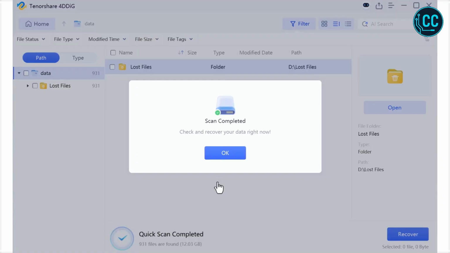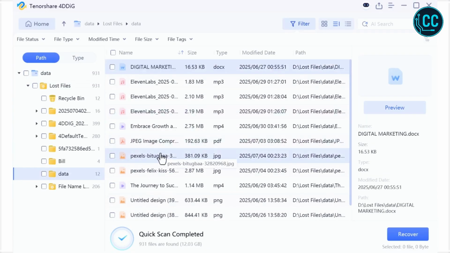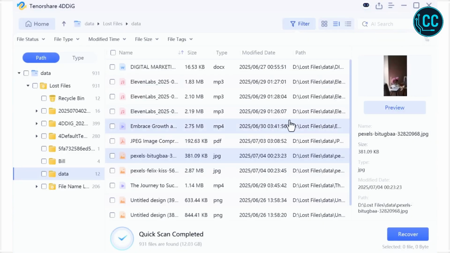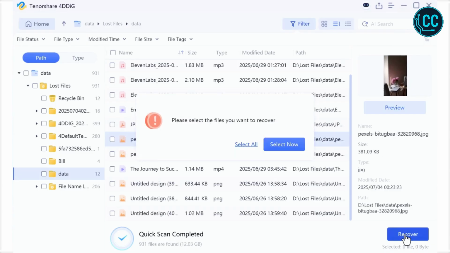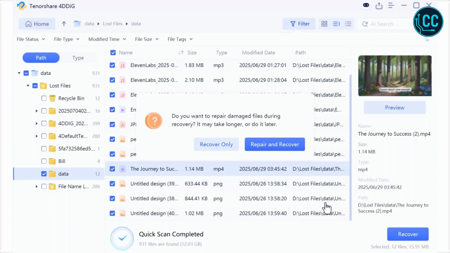You can see the software has started scanning the folders and it's now showing the progress. The scan is complete and it has found several deleted files that we can recover. As you can see, I have opened one of the pictures that was previously deleted, and yes, the software has successfully recovered it. Now it gives me the option to either select all or manually choose which files I want to recover.